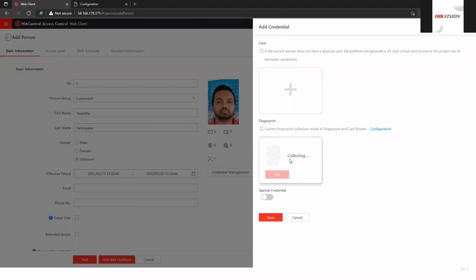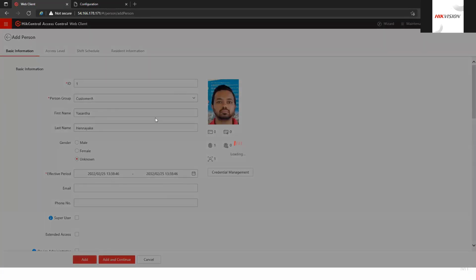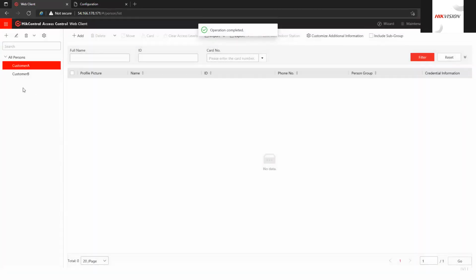Press your finger. You can hear my device is saying, press your finger. Press your finger again. Fingerprint collected. So you can see the device gives a prompt to place the fingerprint 3 times, and you can easily collect a fingerprint. So I have done that part, and under the customer B, I will add Tarindu as an employee.